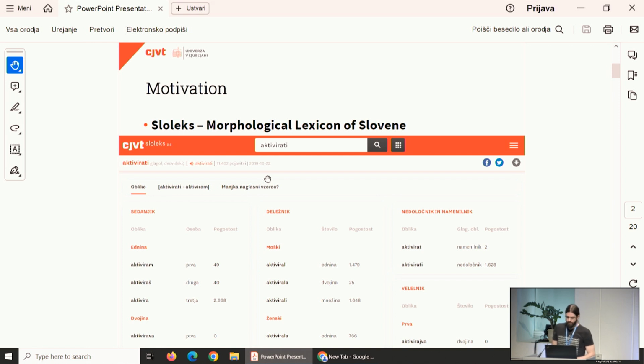This is Slolex, which has already been mentioned quite a few times today. This is the morphological lexicon of Slovene. I added a screenshot here. It's available online and you can look for it if you're interested. It's the largest open source database of Slovene words that contains different inflected forms, accentuated forms, and also phonetic transcriptions in the international phonetic alphabet and its equivalent Sampa.